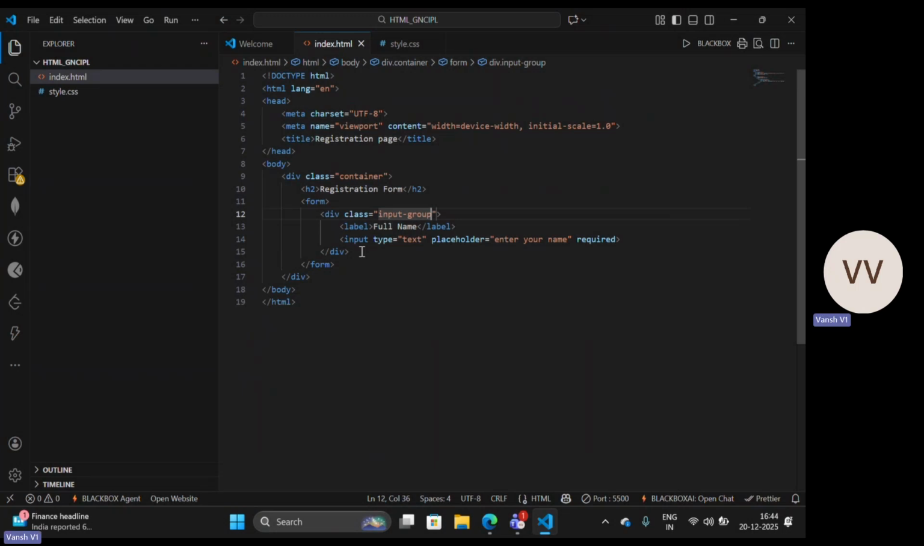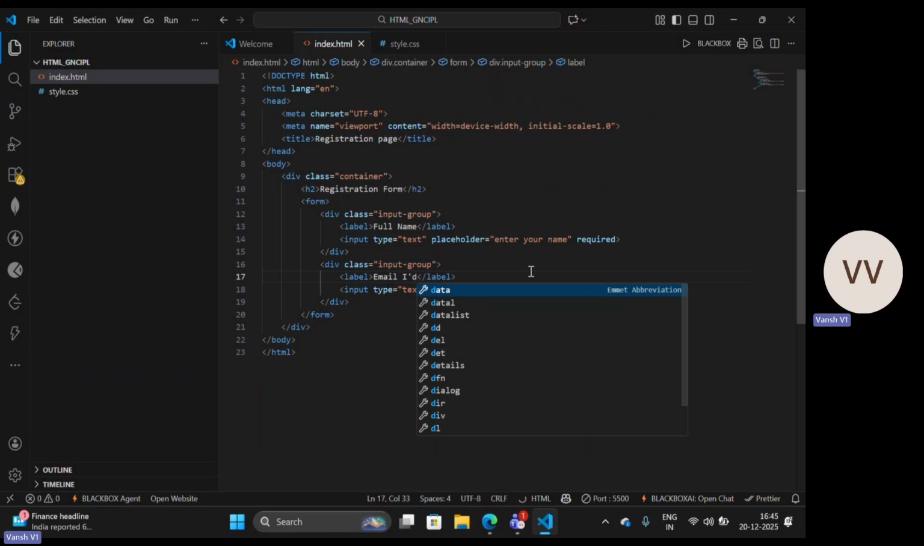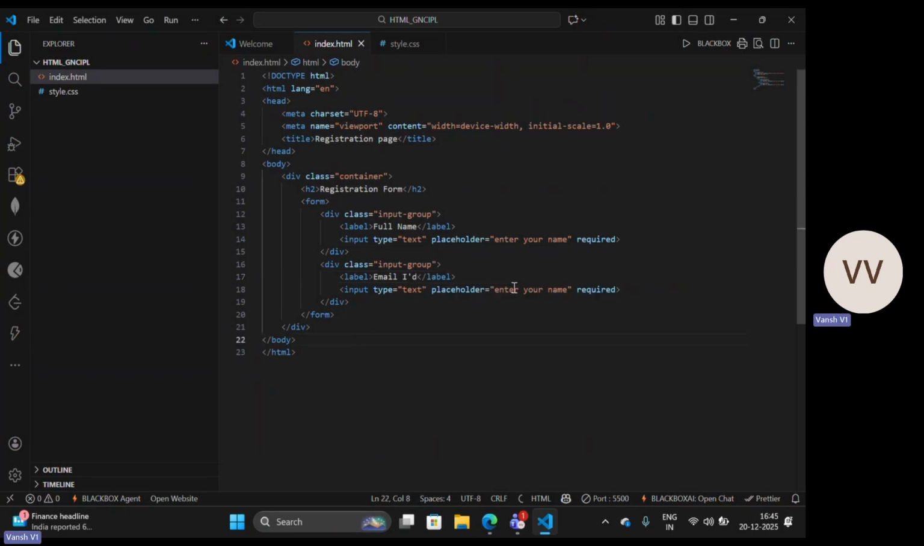Now, same thing we will do for the email part. What we will basically do is copy this section, because after the name, I want the user to enter his email ID. Through class we can style them. I will change the label to email ID. Perfect. And here, I will write enter your email, and the type will be email so that you can enter it accordingly.